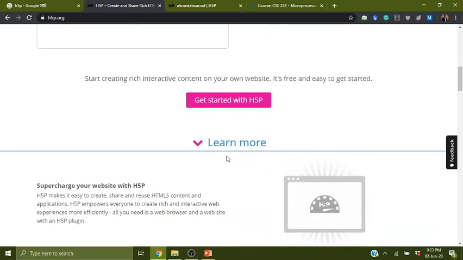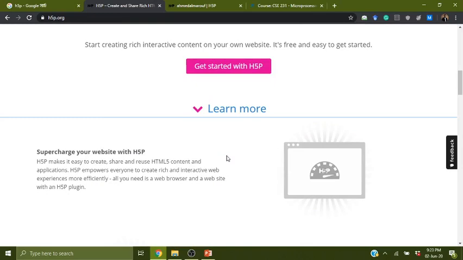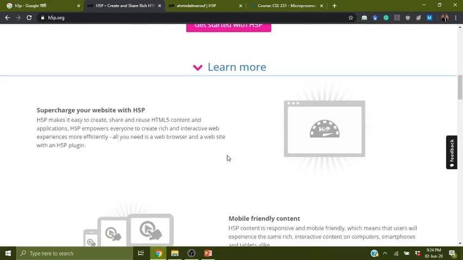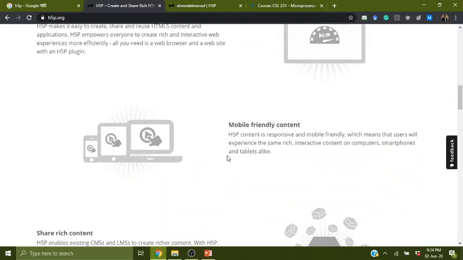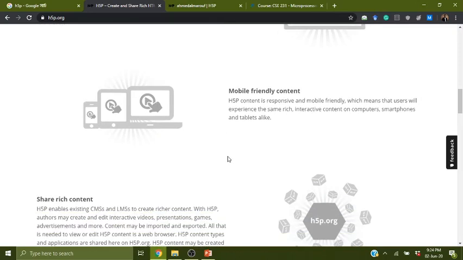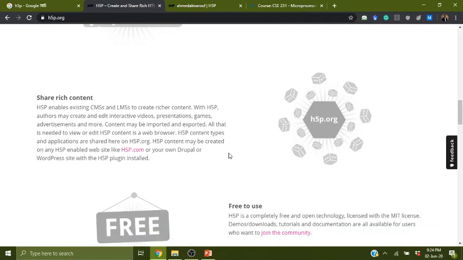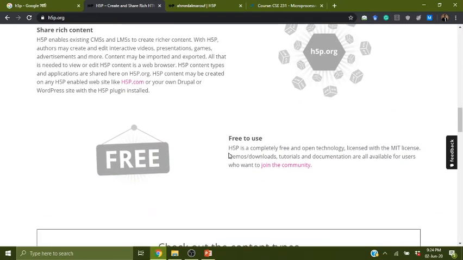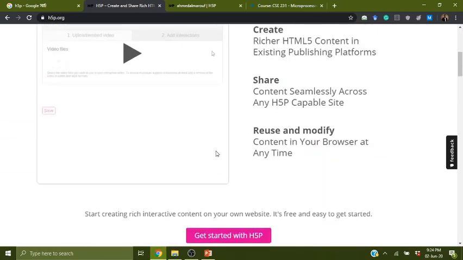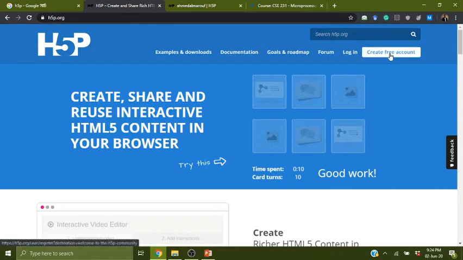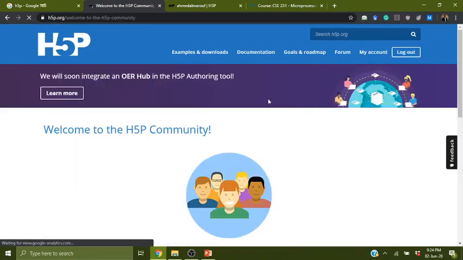Obviously it will also supercharge your website and give mobile friendly contents. So students will not feel any problem while using the BLC from mobile. And also it has very rich contents. I'm going to show you different contents also, and most importantly it is free to use. For creating an account, it's a free account you can create here.